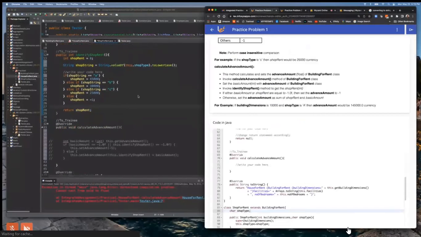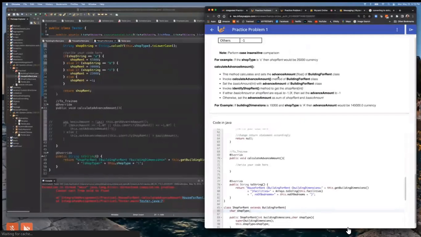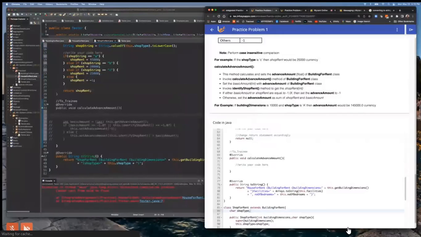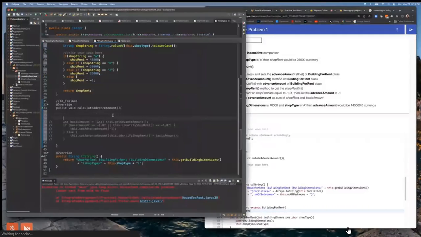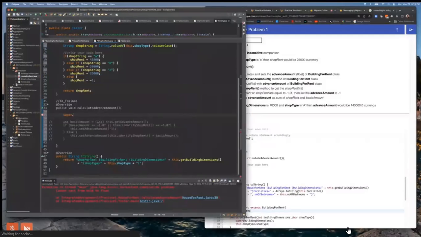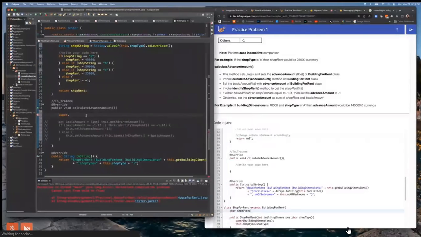But okay, in the calculate advanced amount, this method sets the advanced amount float for building or rent class. So then, invoke calculate advanced amount method of, so is this saying that I have to use this like I did before and invoke it? If you're overriding. Yeah, so I am overriding it, it looks like.